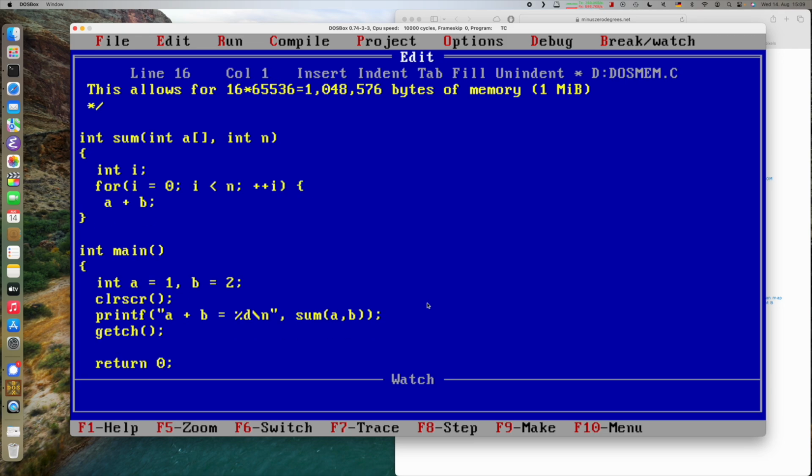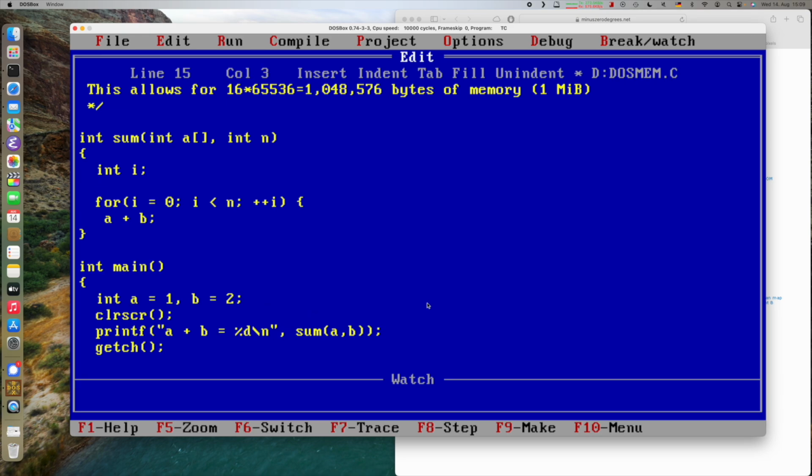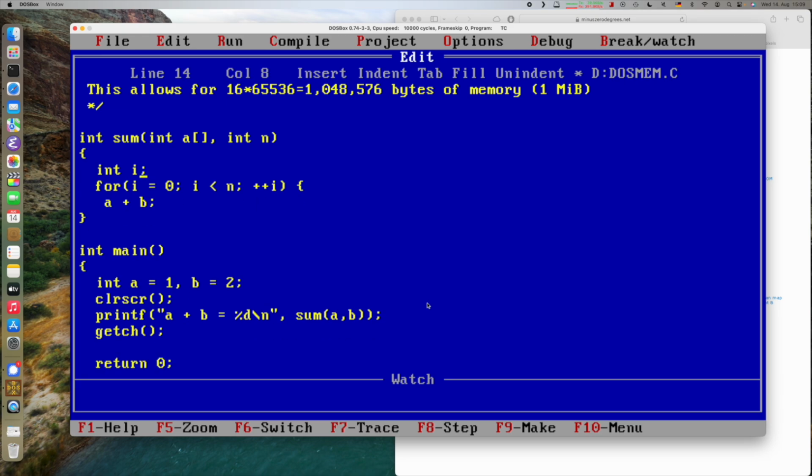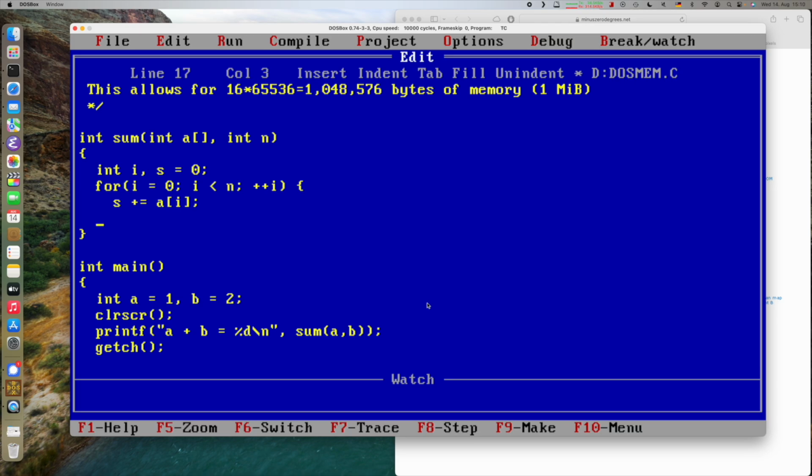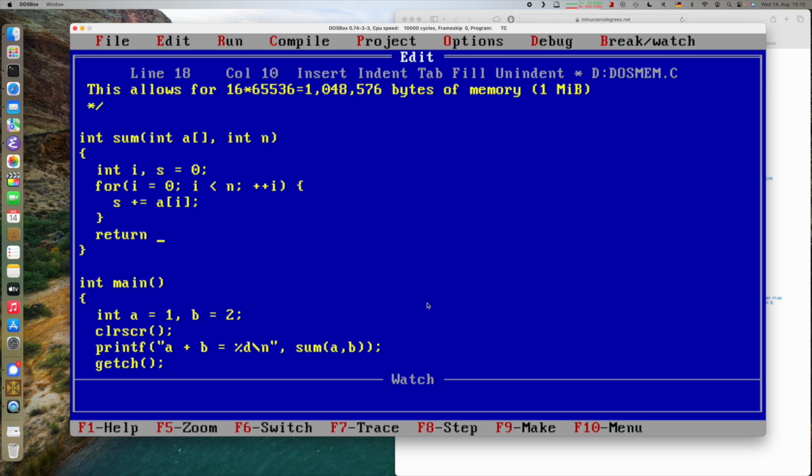and then we will do something like, what else do we need? We need a sum variable, which is this here. We'll initialize that with 0, and we'll do s plus equals a of i, and then we'll return the sum.